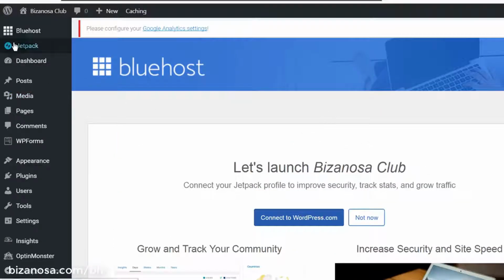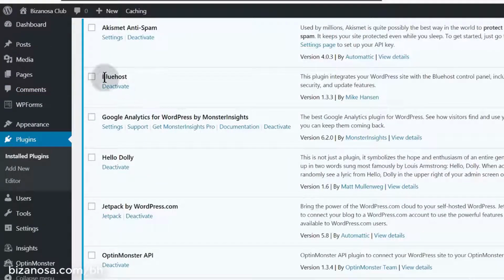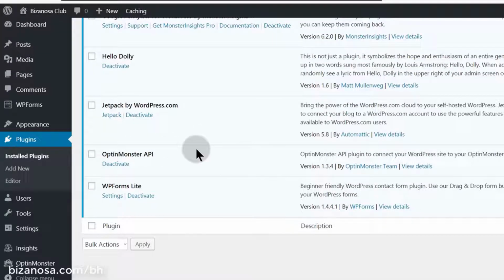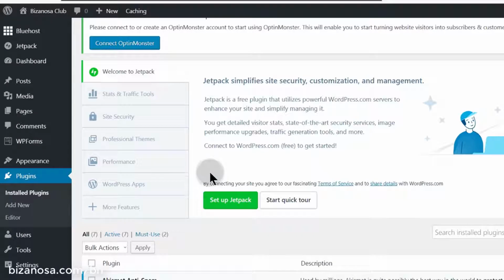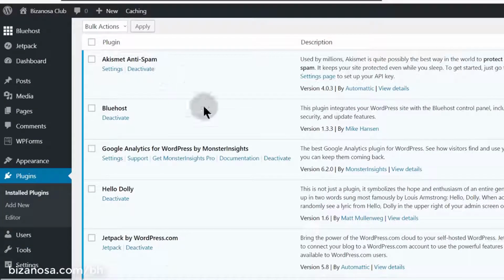It comes pre-installed with certain plugins. You can see, let's go into plugins and see which ones they automatically install for you. I have the Bluehost plugin, Jetpack, Opt-in Monster, WP Forms. So these are installed by default for you. Okay, they used to install WooCommerce. I see nowadays they no longer install WooCommerce.